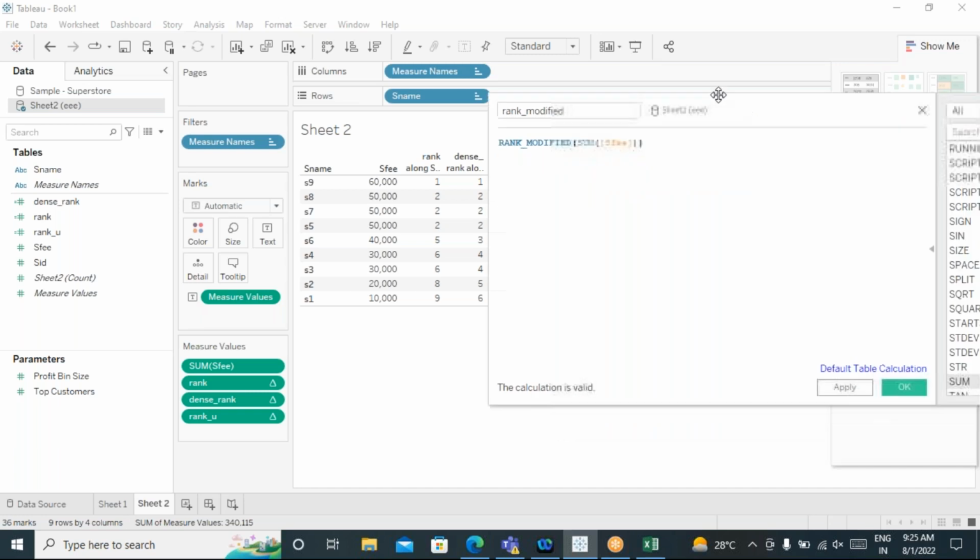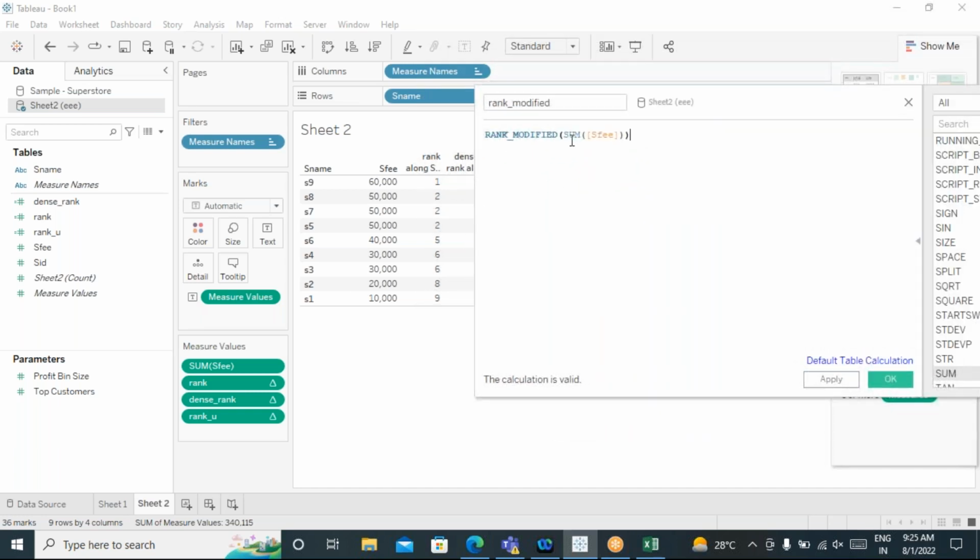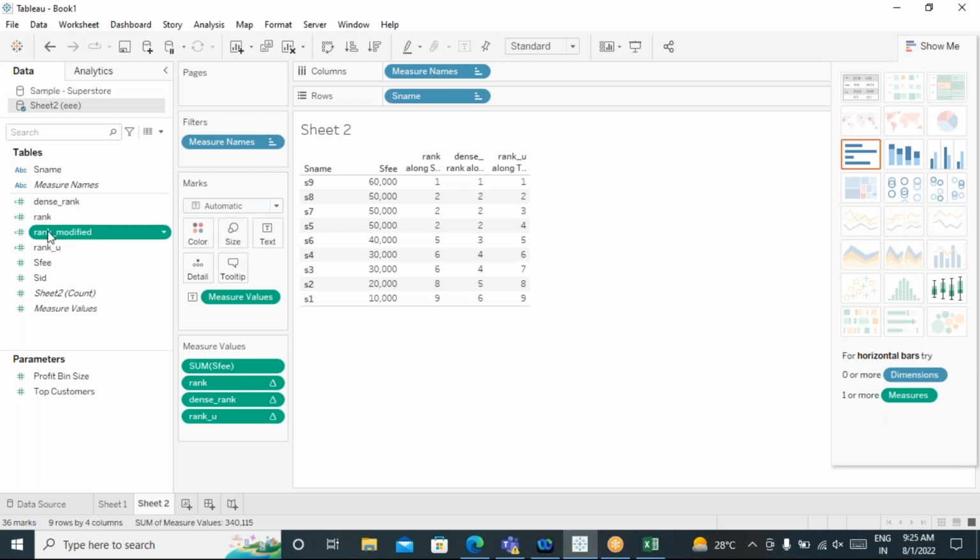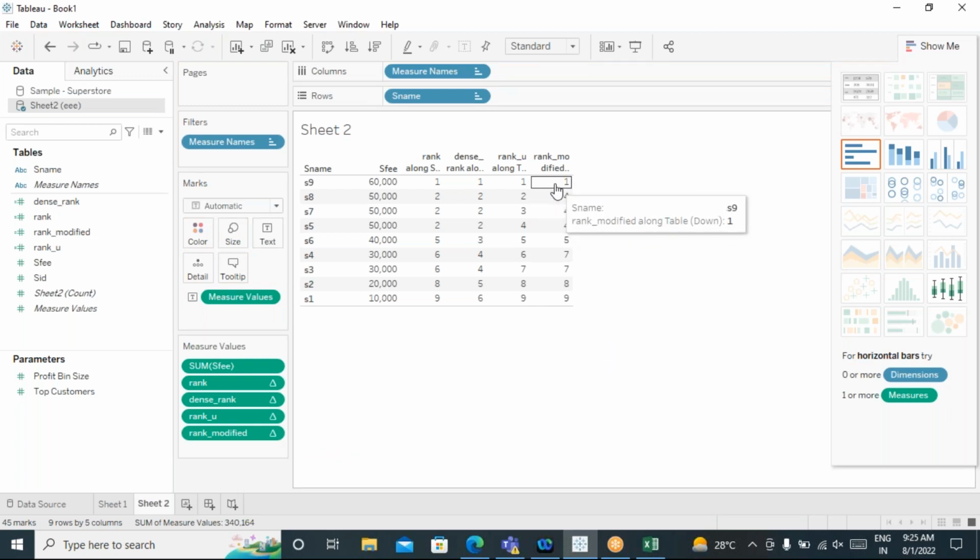Okay, rank modified. How will rank modified work? Rank modified sum of SP. Apply. Okay. Drag that rank modified also here. Let's see this. So what is happening here? Rank modified is giving different numbers. See that? 1, we have it, and 2, 3, 4.